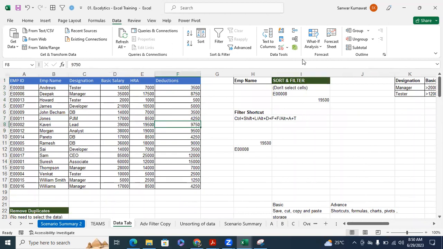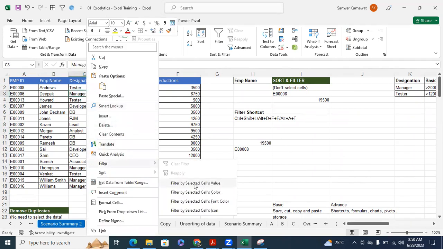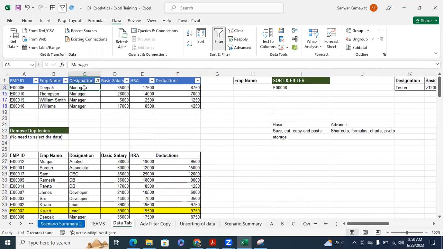Filtering option I showed you from here. We can also filter the data from here. Let's say I want to filter on manager. Go to any of the manager, right click here, filter on selected cell value. Can you see the managers?